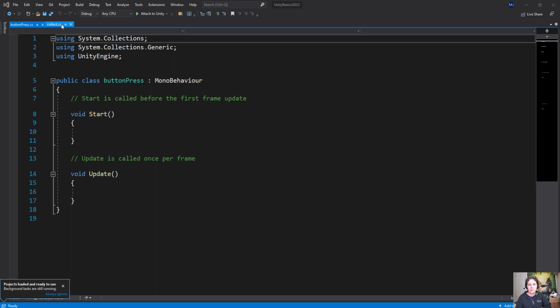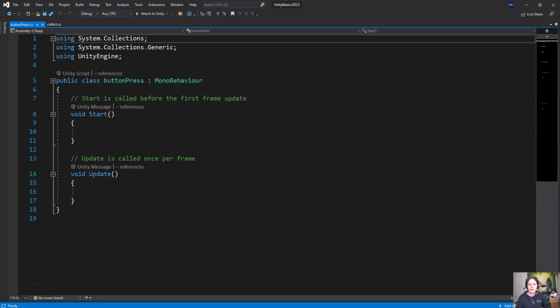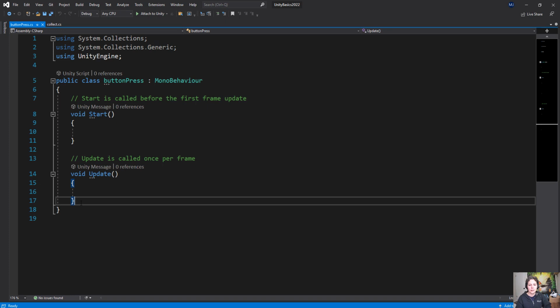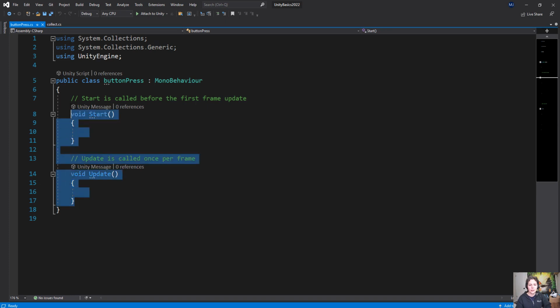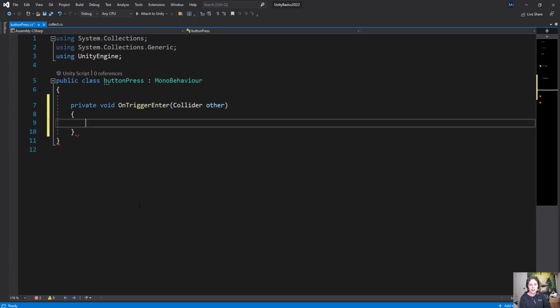So here's my second script. I can see now in Visual Studio both scripts appear as tabs up here. So I have my collect script and then I have my button press script. For the button press script, I once again want to get rid of these two functions, but I want to add now a function that will be triggered automatically. And this is something called on trigger enter. If you just start typing it in, you should see it populate here. And if you press enter, it will fill it all the way in.